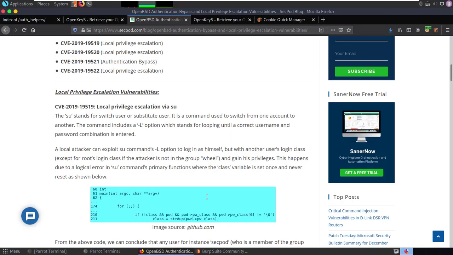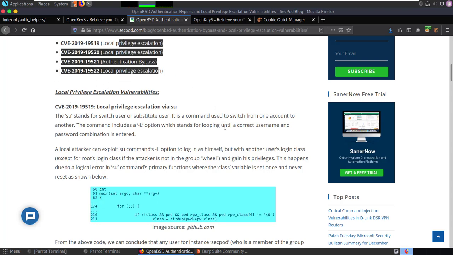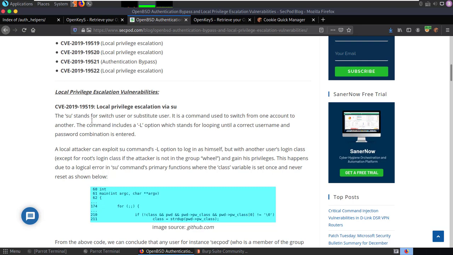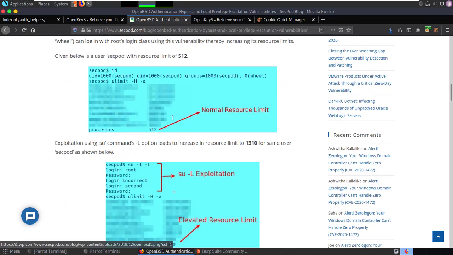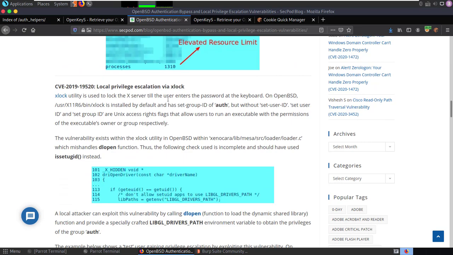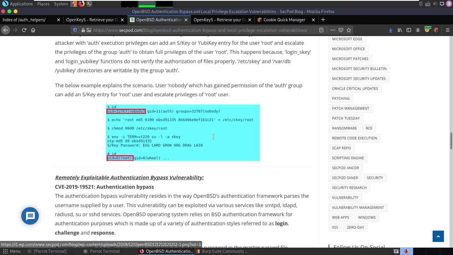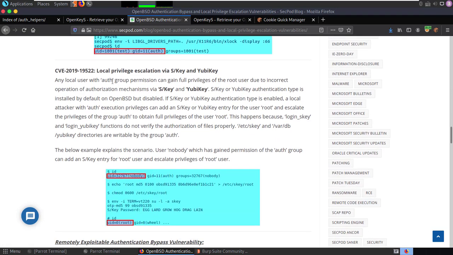Honestly, if you come back over here, they've given you 3 local privilege escalations. So let's take a look at them. This one is via sue. So if you have the ability to sue, but we don't know the password, so I'm not going to get into that. This one does it through xlock. We're not going to worry about that. Okay, there's a third one which uses SKey and YubiKey.